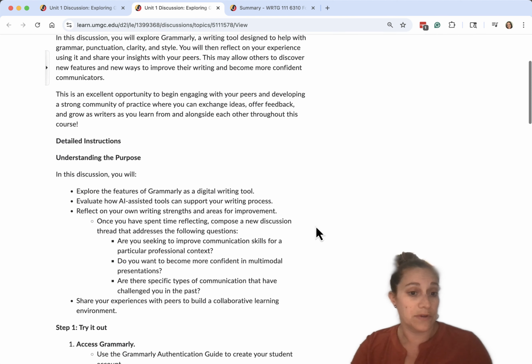You'll also go through and look at the features, right? Look at the AI assisted tools. Think about how they can help your own writing process, rather than letting it just go through and suggest and you say, yes, yes, yes. Think about those decisions that you are making, right? So you're going to talk about a couple of things here. Are you looking to improve communication skills for a professional context?